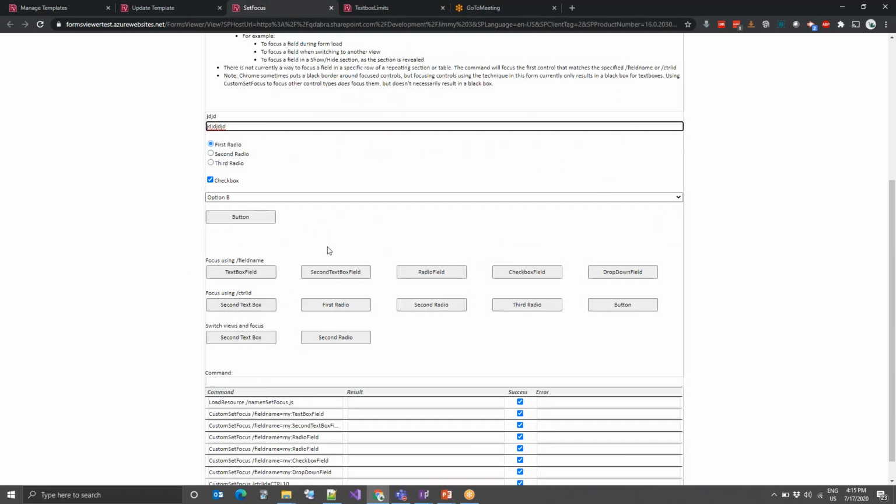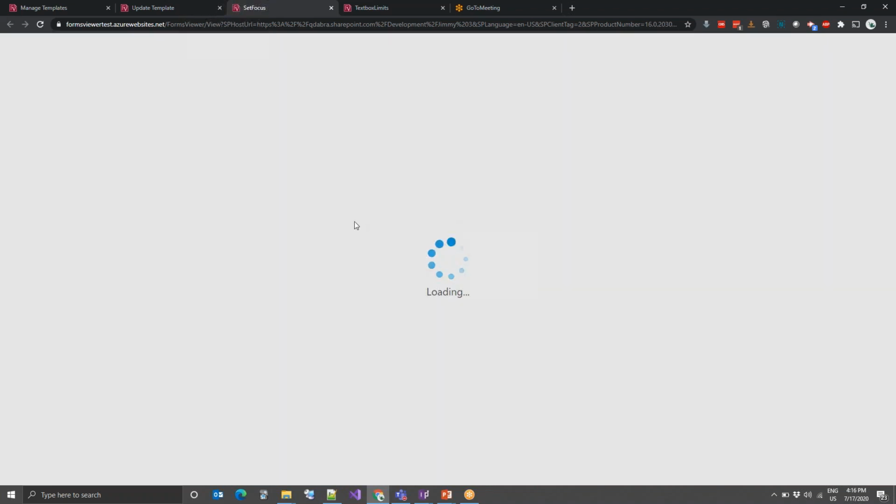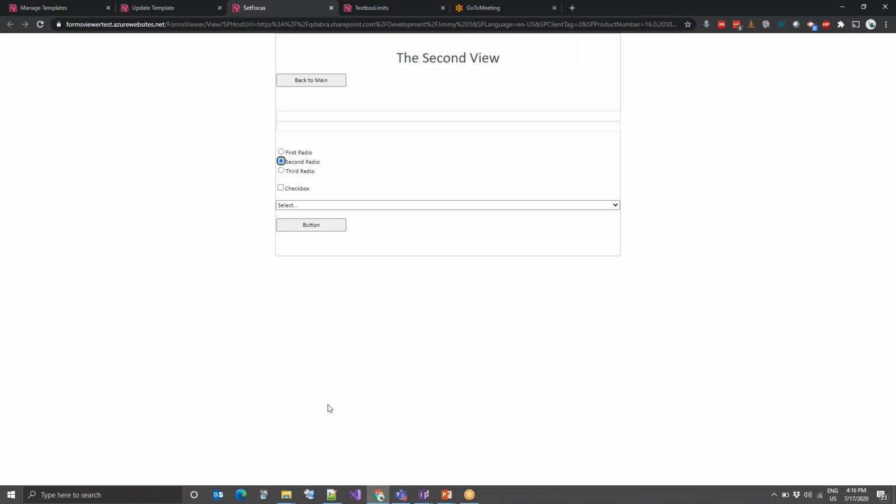So here, something that we couldn't do with the field name is pinpoint a specific radio button. Not sure exactly what kind of situation you'd want that for, but it's available. And same for buttons. I can focus a button, and we can also switch a view and focus a particular control. So here I'm going to this other view and focusing the second text box, or let me just load this up here. Okay, or I can switch and go straight to the second radio button. So yeah, that's a very nifty feature.